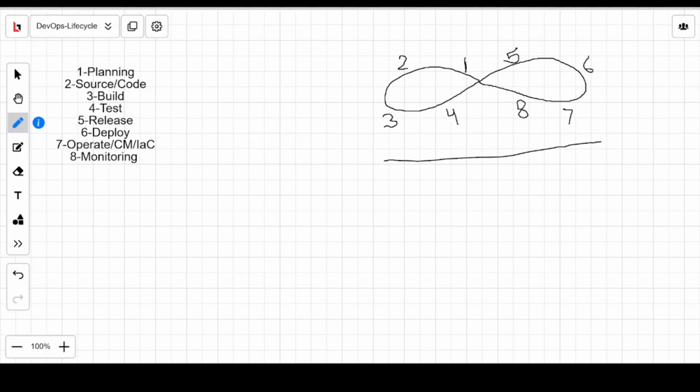Now, how does it work? What is the meaning of this life cycle that we need to understand? Okay, so first and foremost, whenever we start any project, obviously we do some planning. Correct. So that is the planning phase. We plan everything: how we will execute, what all things we will create, and other things.